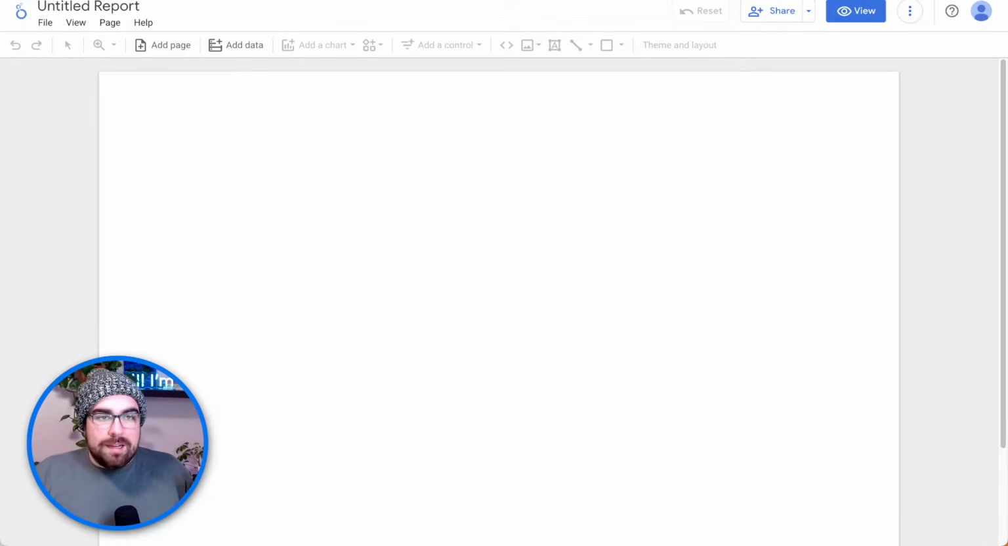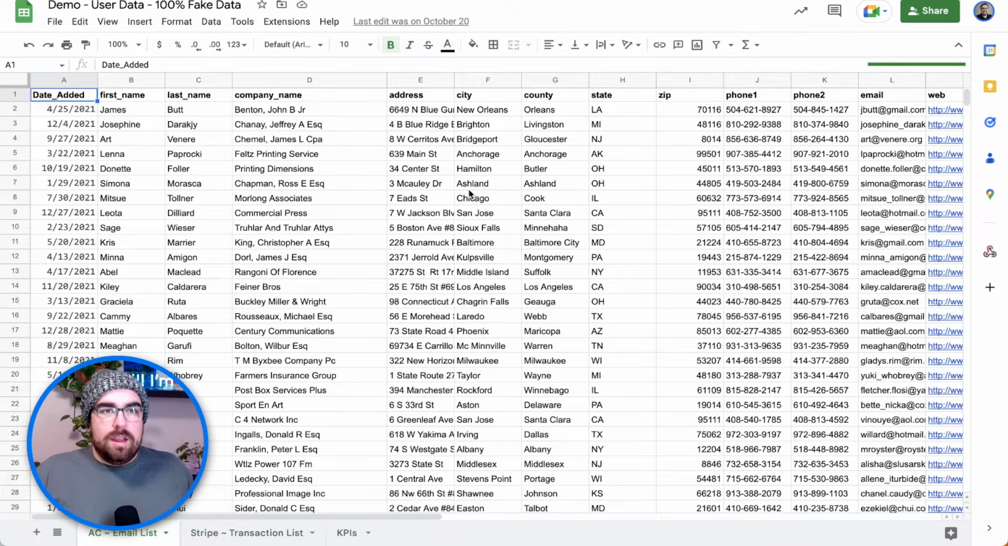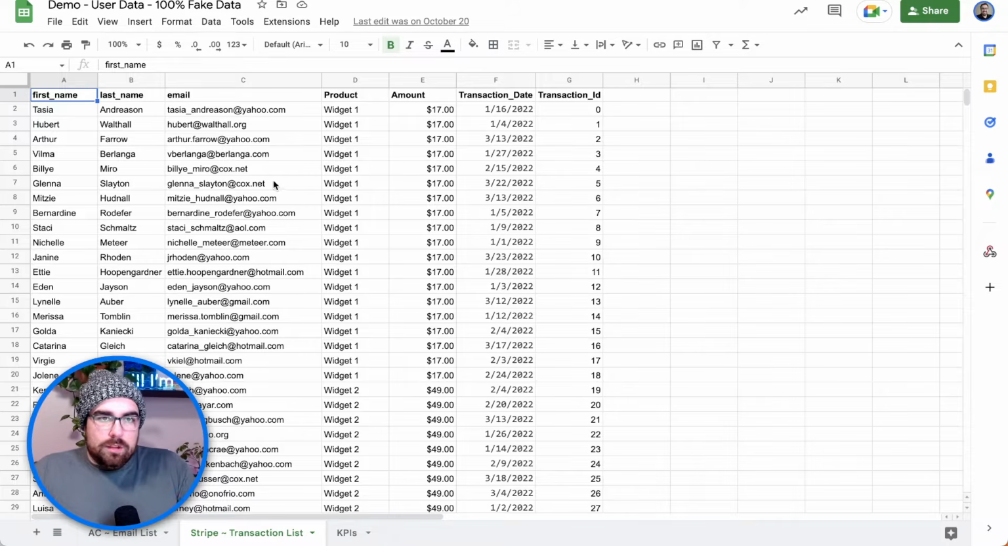So let's just hop into it. We're going to start with a blank Looker Studio report, which looks like this. All right, you've got nothing right here. And I'm going to pull up on the screen some demo user data that is 100% fake. In this demo user data, we're going to look at this transaction information. We've got a first name, a last name, an email, widgets, and then the amount, transaction date, and transaction ID, just to keep it simple.